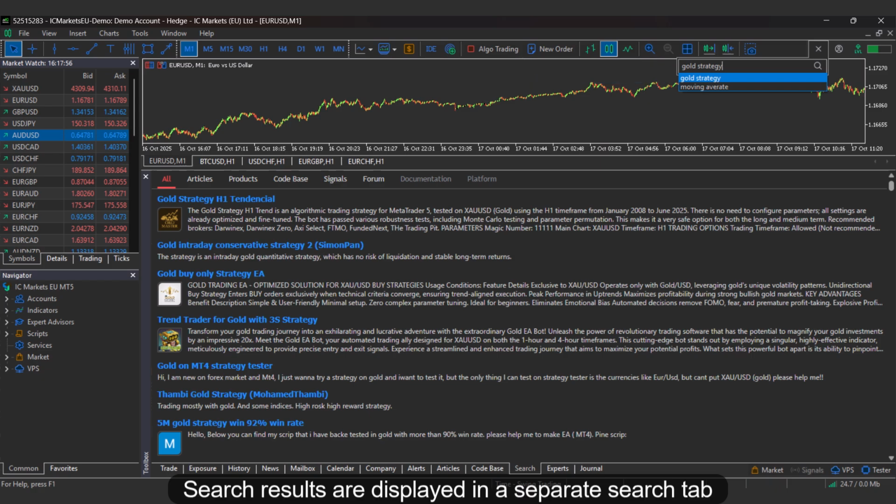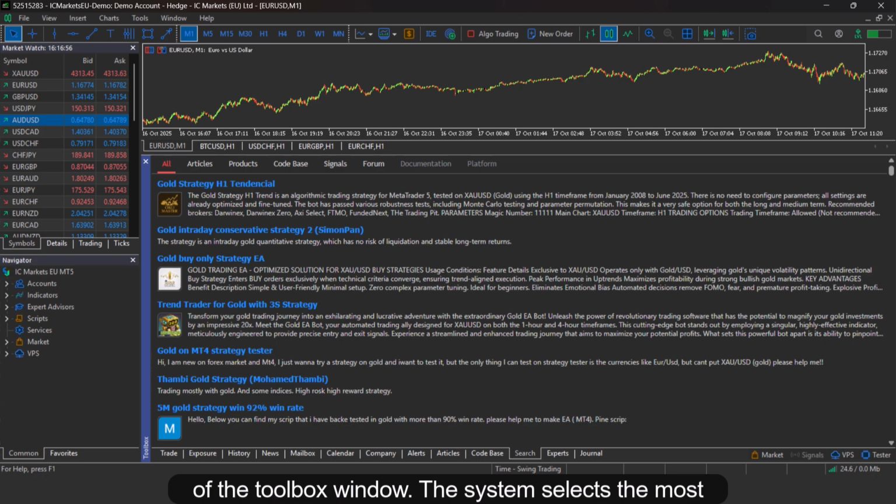Search results are displayed in a separate search tab of the Toolbox window. The system selects the most relevant results and conveniently arranges them by categories. To open the found item, left-click on its title. Use the top panel to view the search results found in the Market Watch, Codebase, Signals, MQL5 Community Forum, and documentation.